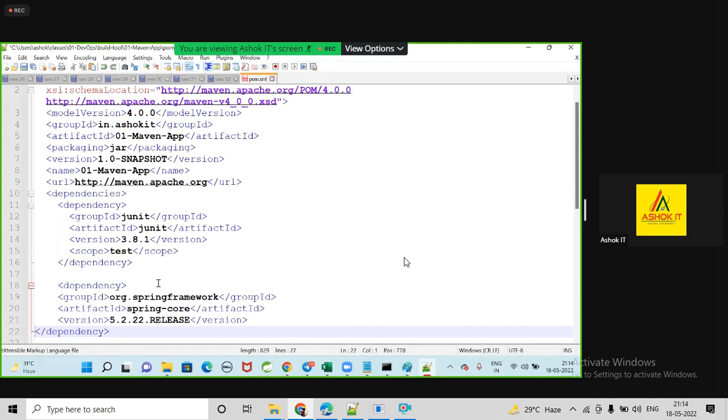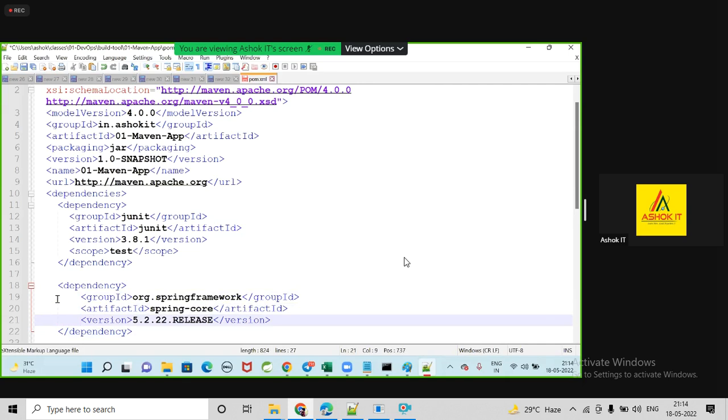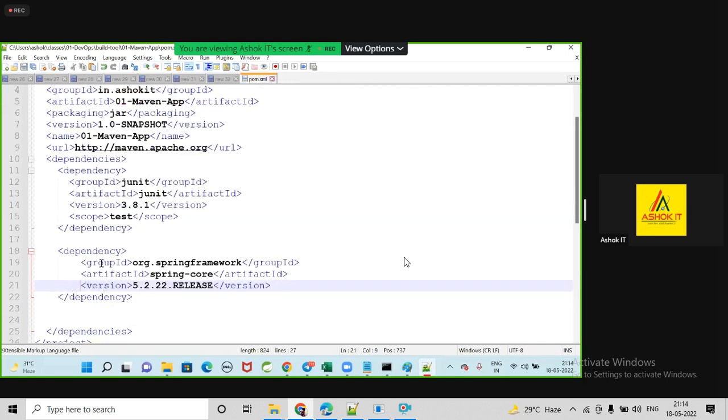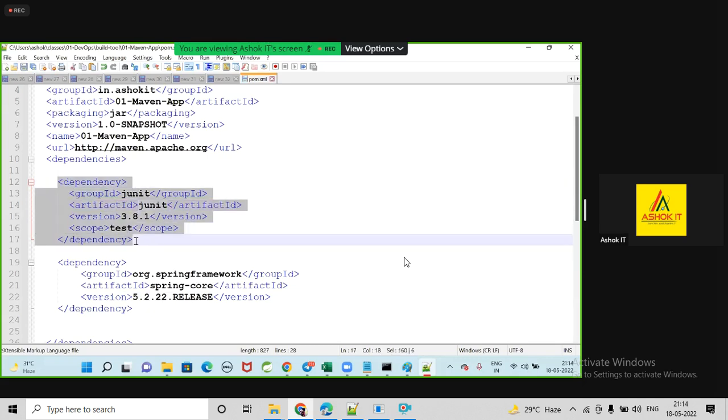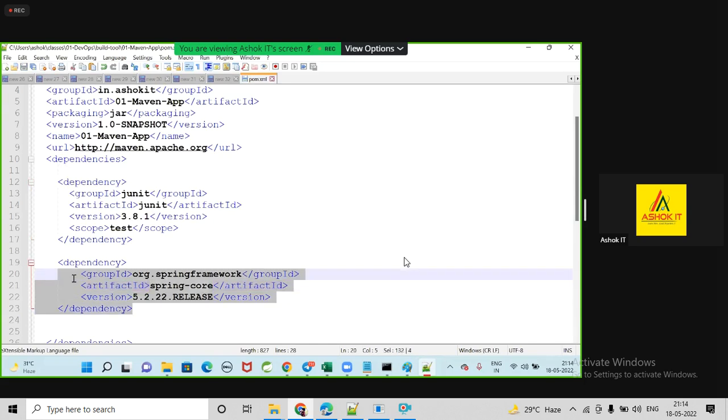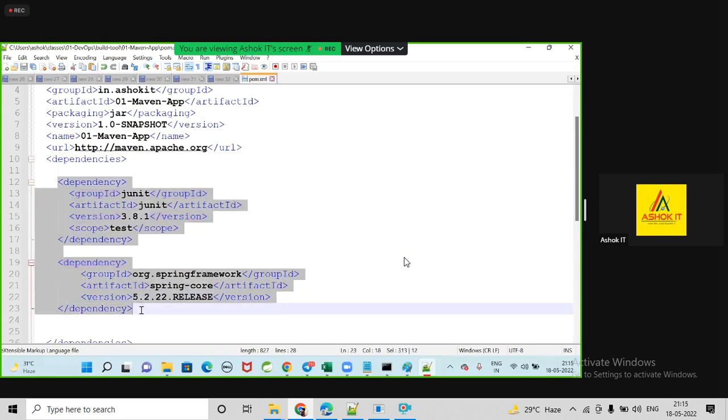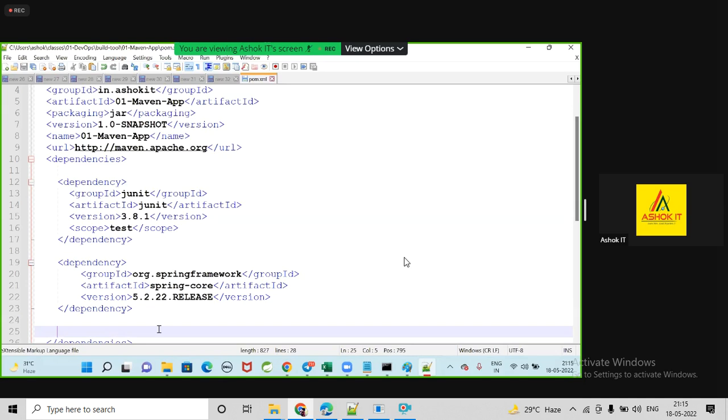That's it. This is called adding the dependency in the pom.xml. We now have two dependencies in the pom.xml. One is the JUnit dependency, and the other is the Spring dependency. Now, Maven is going to download these dependencies required for the project.